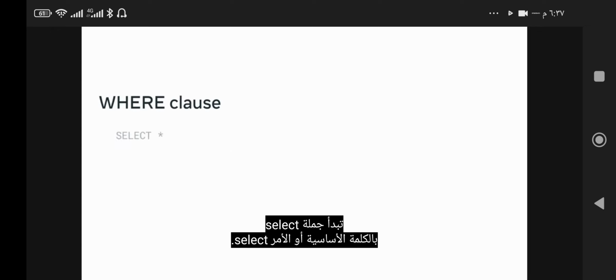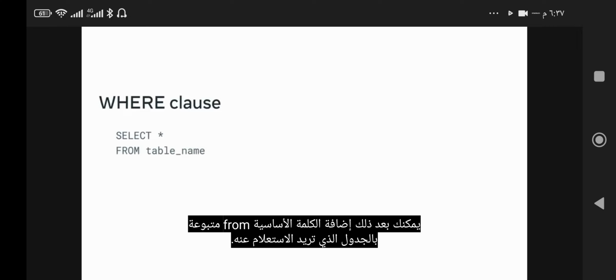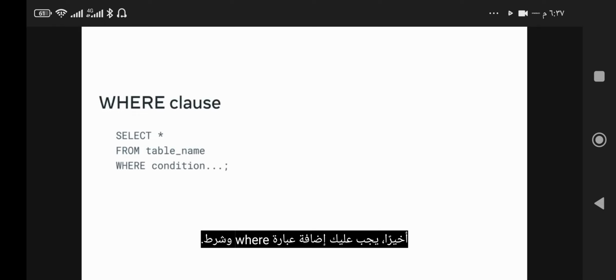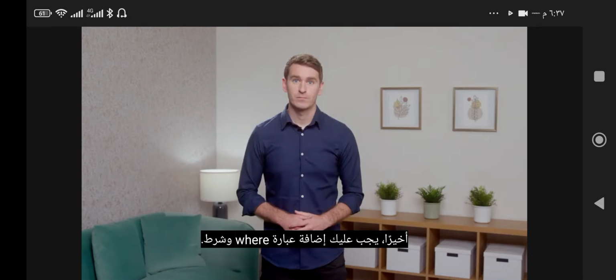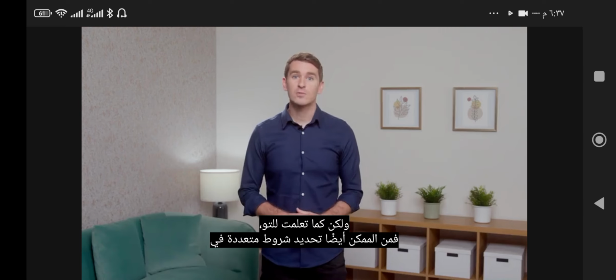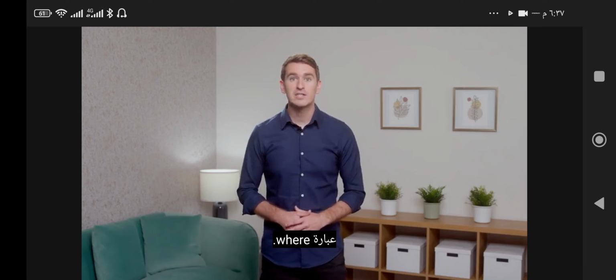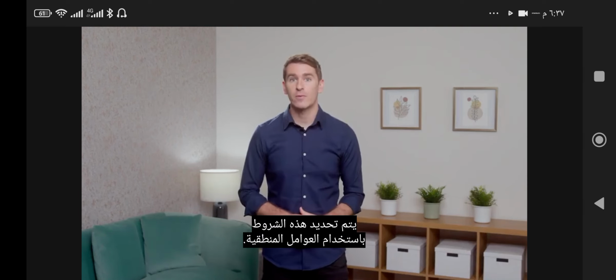A select statement begins with the select keyword or command. You must then specify the data or columns to be queried. You then add the from keyword, followed by the table you need to query. Finally, you must add a where clause and a condition. But as you've just learned, it's also possible to specify multiple conditions in the where clause. These conditions are specified using logical operators.